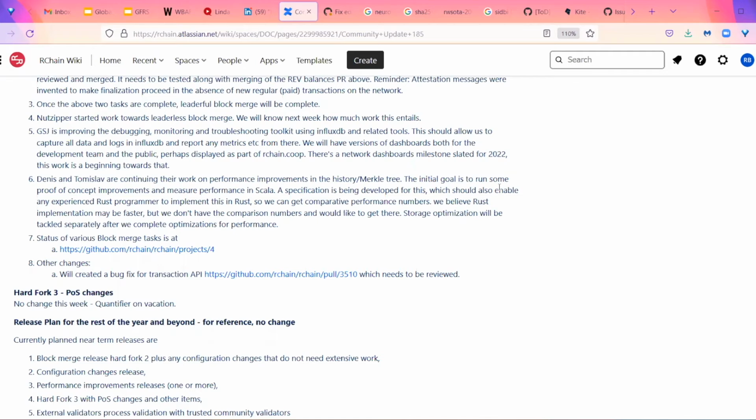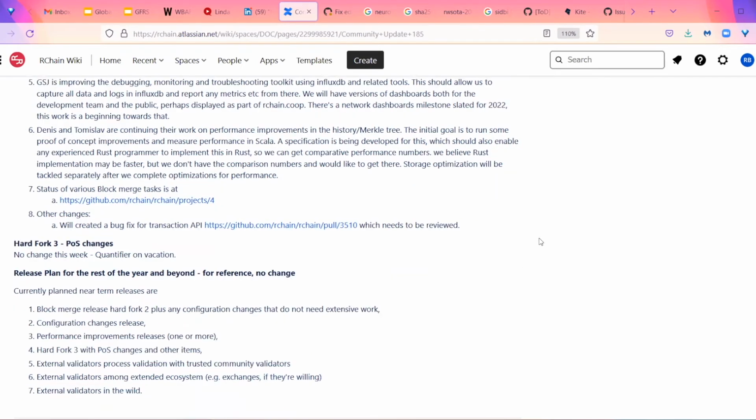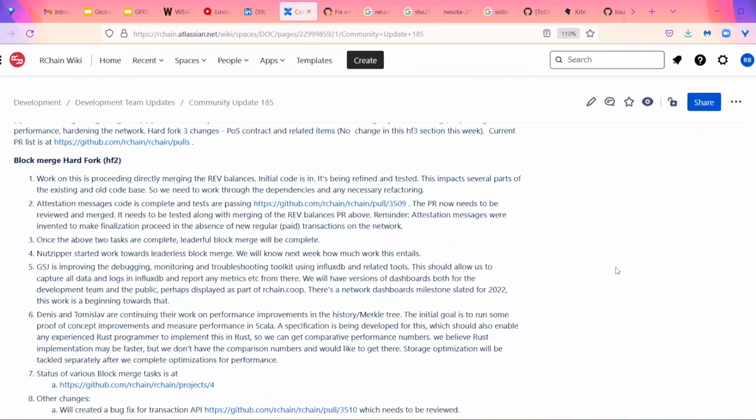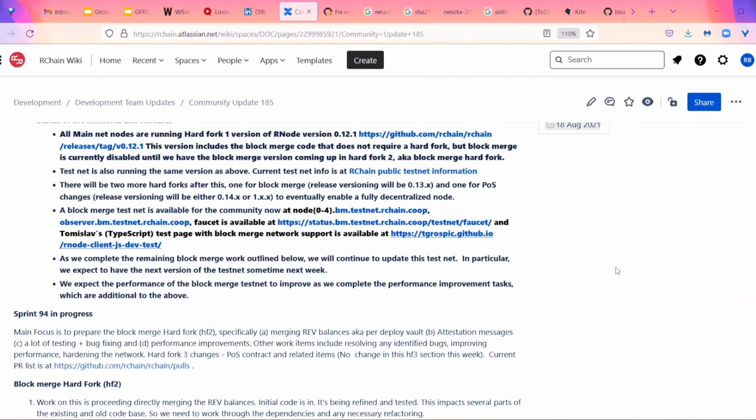Now, there is also optimization we could do for storage, but that we will look into after we're done with the performance optimization. There's a small bug fix in the transaction API that Will has created a PR for, 3510, that'll be reviewed and merged eventually. So that's, I think, the overall state of affairs.